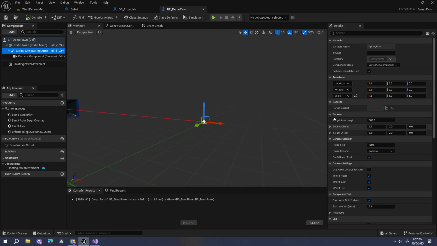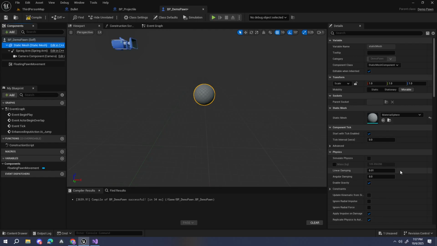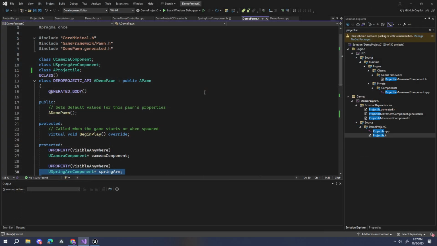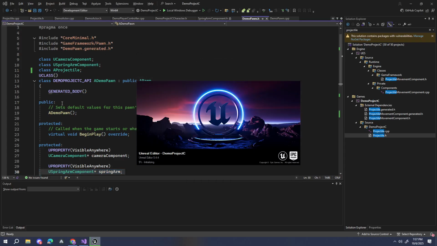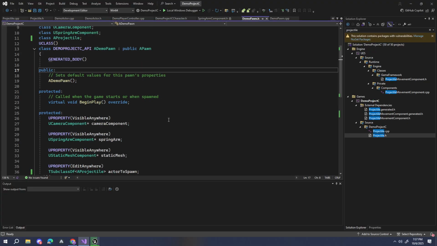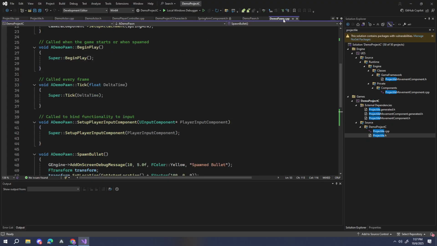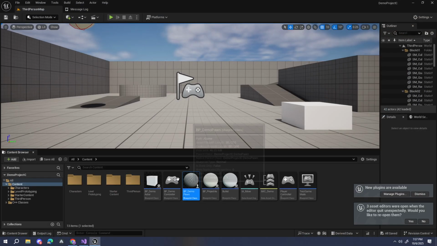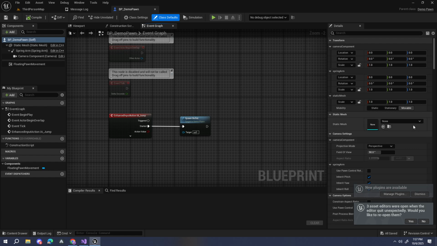Okay, so let me just put this up in the Z, and then let's give it that material sphere. Crash. It crashed because if you saw my code, if I press space, it should have done spawn bullet. Problem is, actor to spawn was null. So its answer to that is it'll crash.